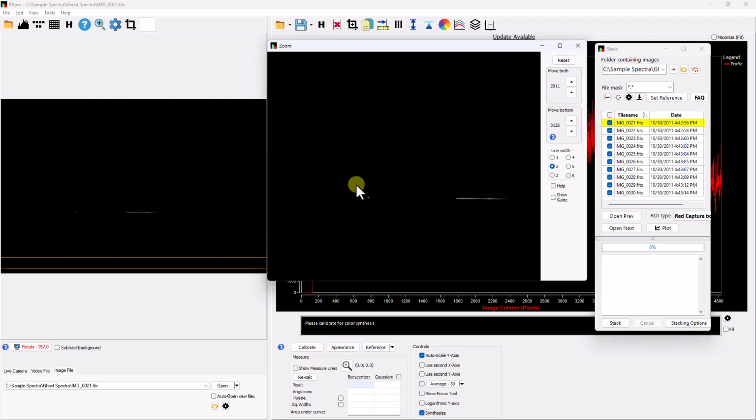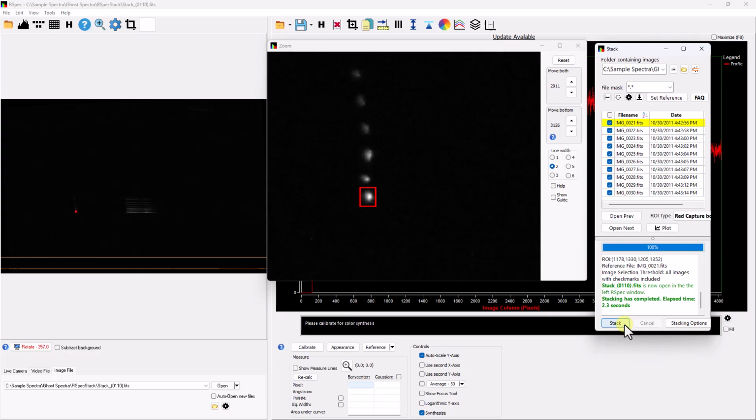I'm going to zoom in on the star, and then I'm going to draw my red capture box, maybe a little smaller than usual for the sake of this demo. Okay, let's stack. And there's the result. Look at all those stars and their accompanying spectra over here.